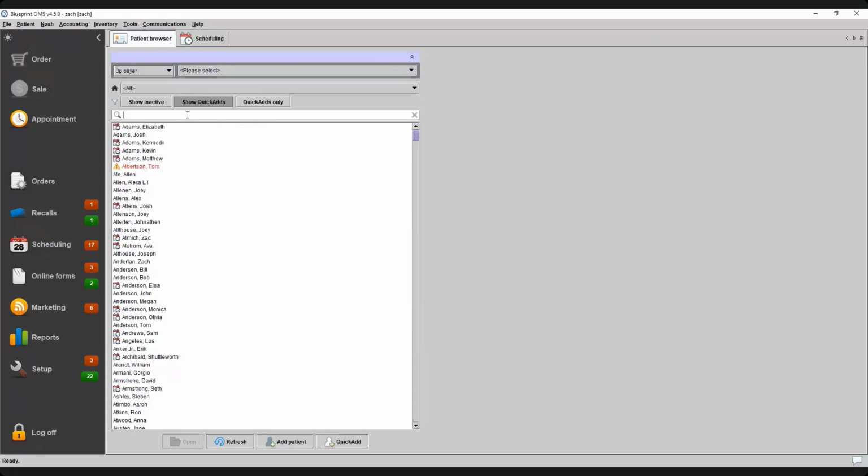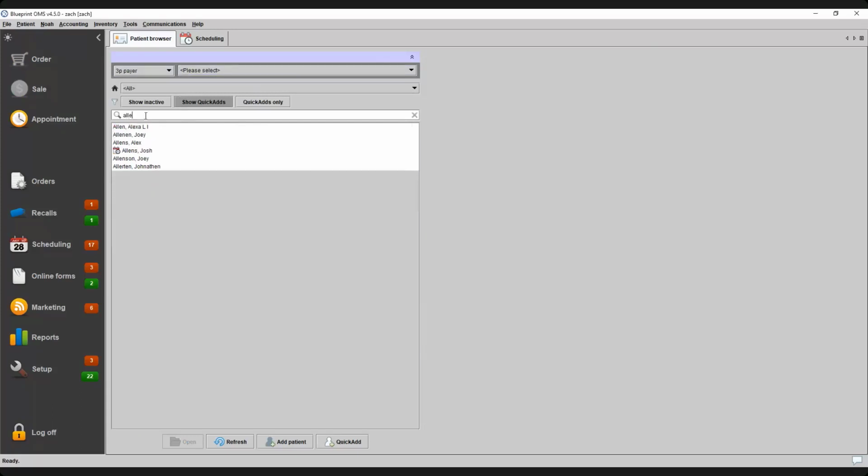We also have the quick find bar here, which will allow you to quickly search through the database that you have pulled up. We can start by just typing the first few letters of the patient's last name, and that will help narrow it down real quickly to locate the patient that you're looking for.